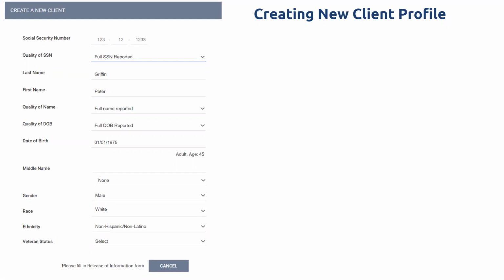Clarity now has a function that if you spell a client's name in all caps or all lowercase, it will automatically correct the name to capitalize the first letter and also to capitalize the first letter of the last name as well, and lowercase all the remaining letters.